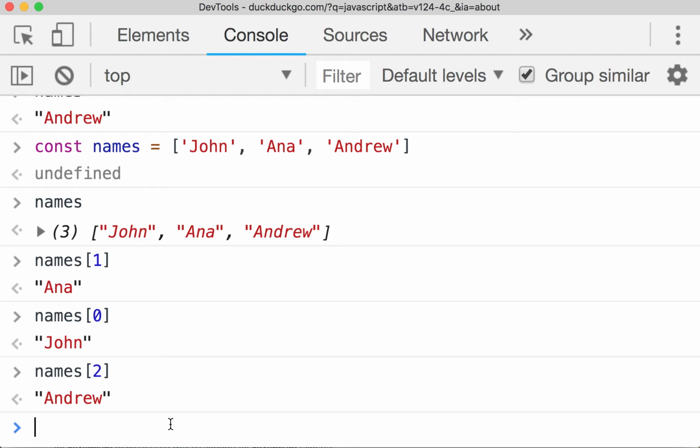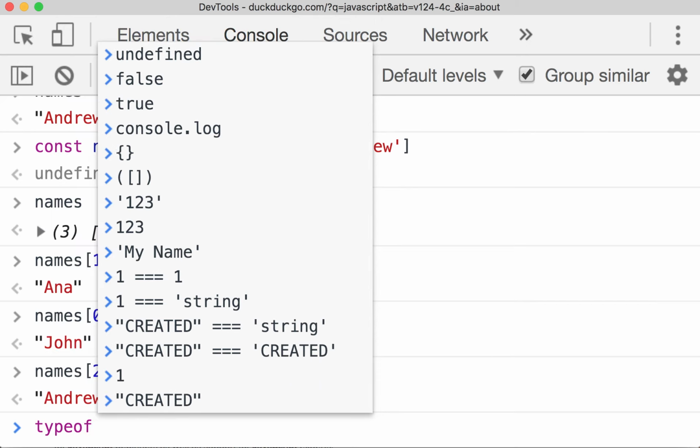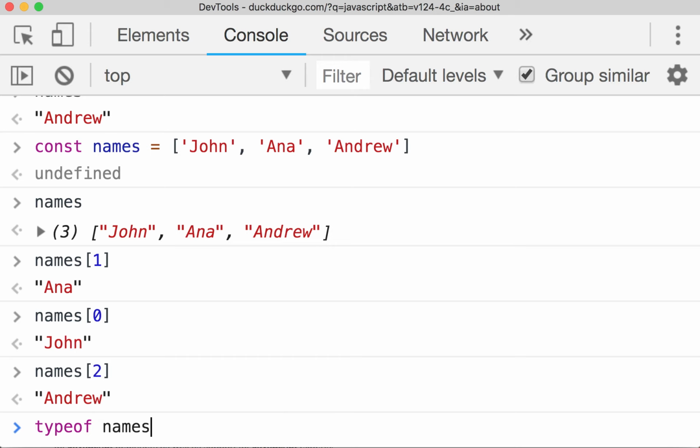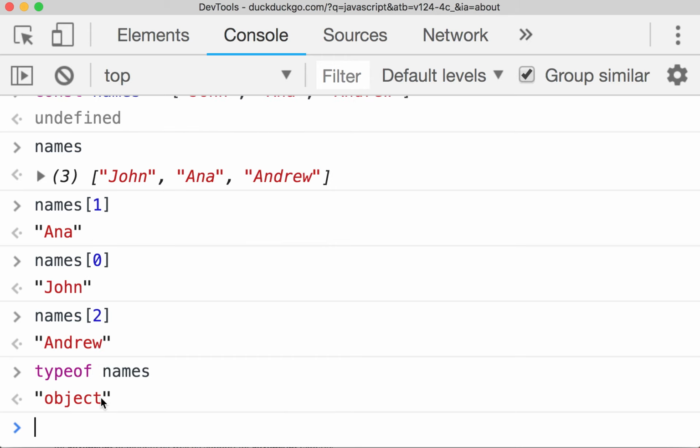And if you remember the typeof operator we used before, you can try to tell, okay, what's the type of names, and it will tell you it's an object. And this is because the array is actually a special type of object in JavaScript. So keep that in mind, alright? An array is just a special kind of object in JavaScript. We haven't really talked much about objects, but just keep that in the back of your head.